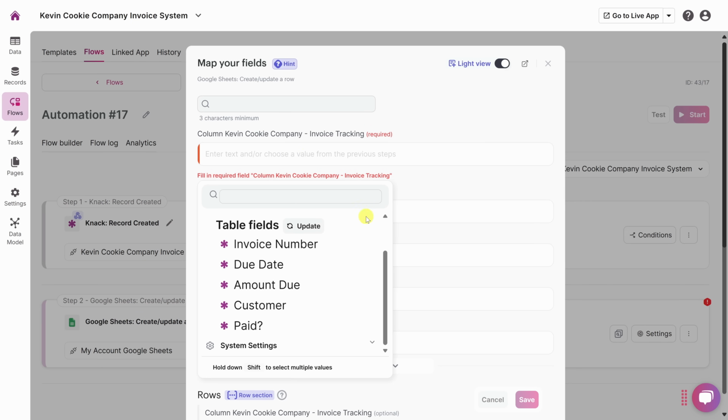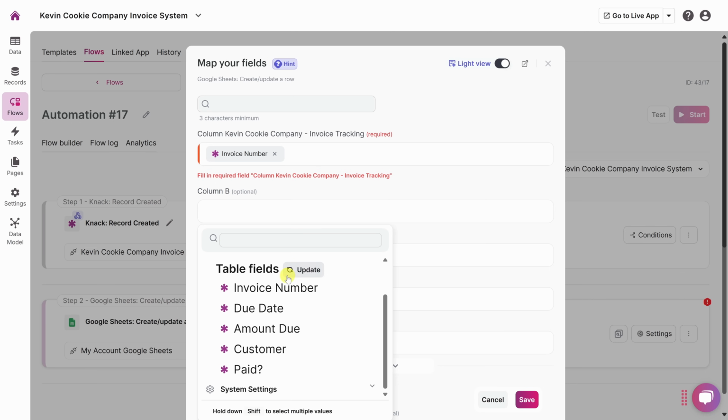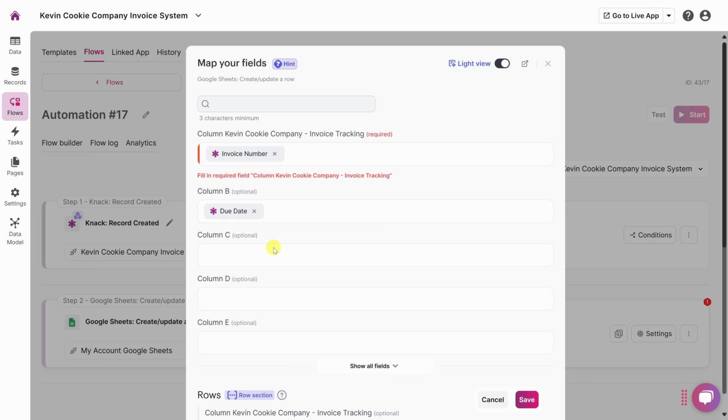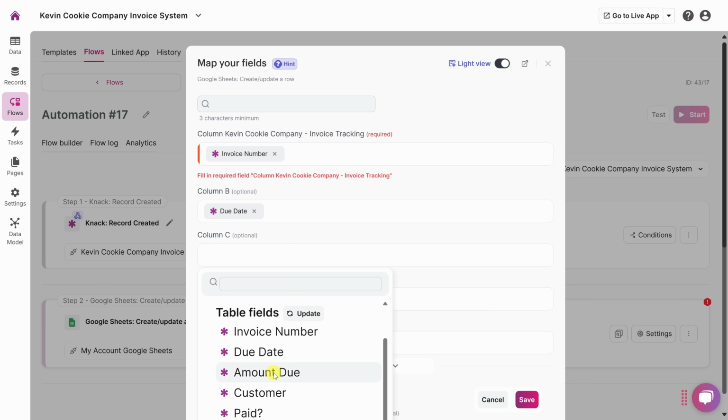I'll click on this, and here I see all the different table fields from the invoices table. First, I want to bring in the invoice number. I'll select this. Then I'll click into column B, and let's click on this again. And here I'd like to bring in the due date. And lastly, I also wanted to bring in the amount due. I'll click on this, and right there I see the amount due.